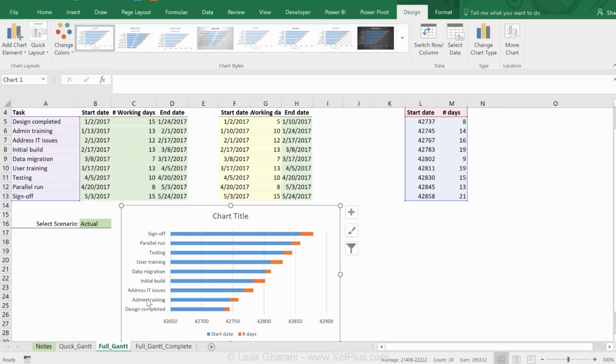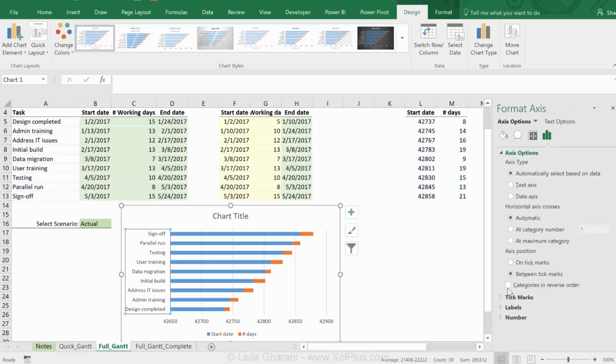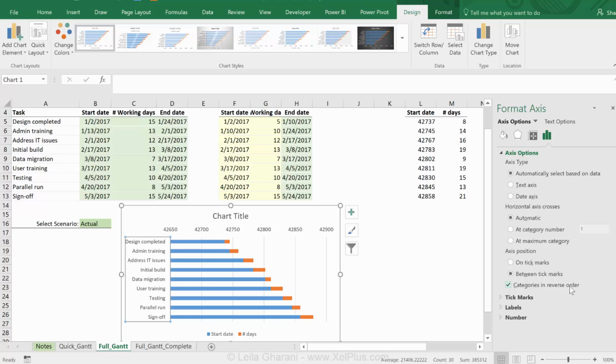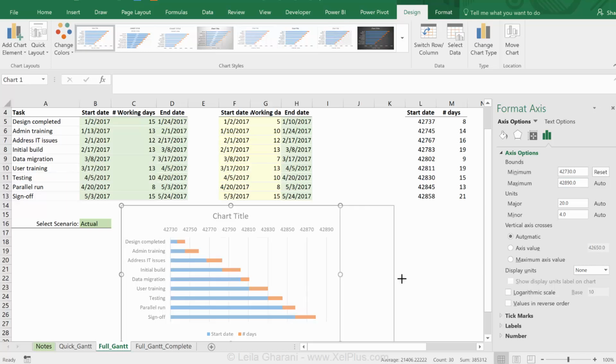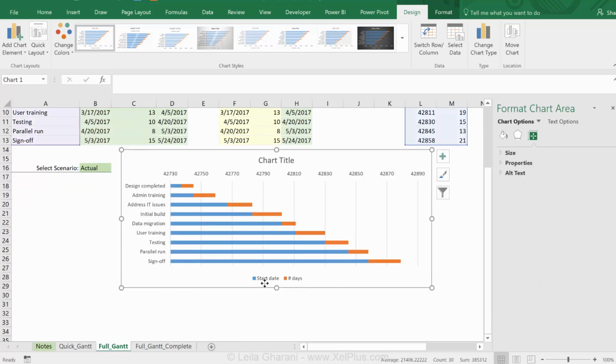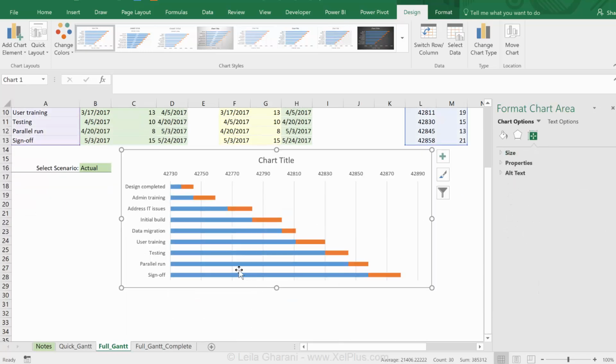But one thing I'm going to do before is I want this the other way around. I want design on top and sign off on the bottom. So I'm going to double click this and tick mark categories in reverse order. Now for this axis, let's increase the minimum to 42, let's go with 730. Okay, so that looks better. Let's expand this. I'm going to remove this.